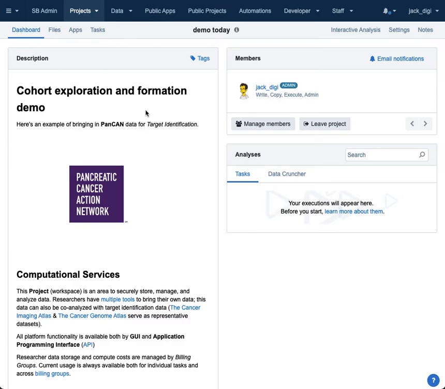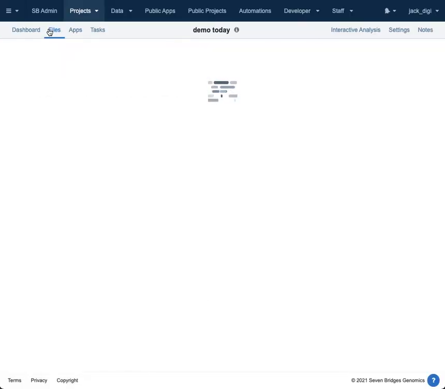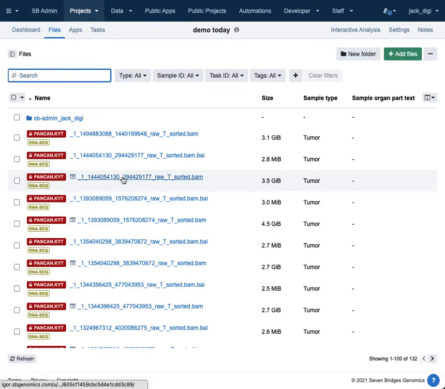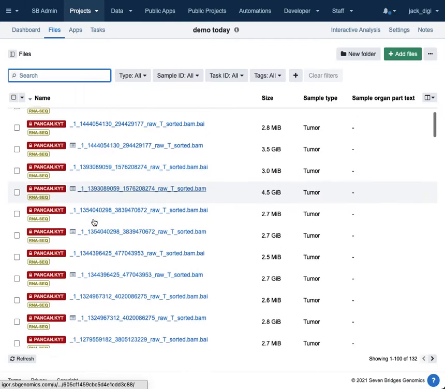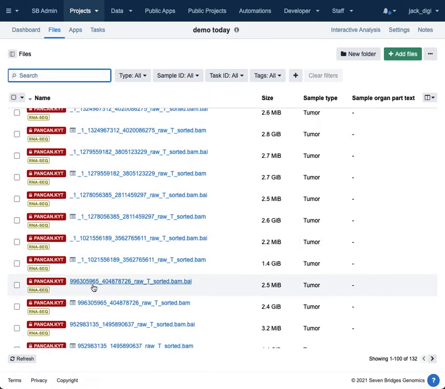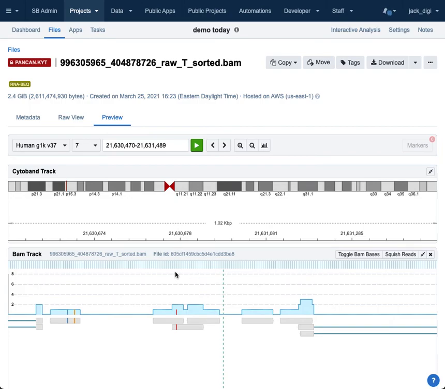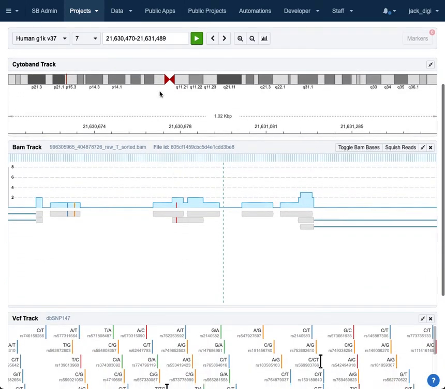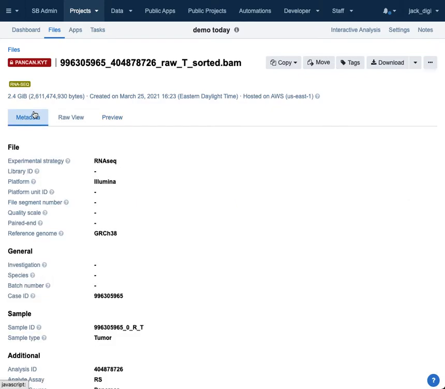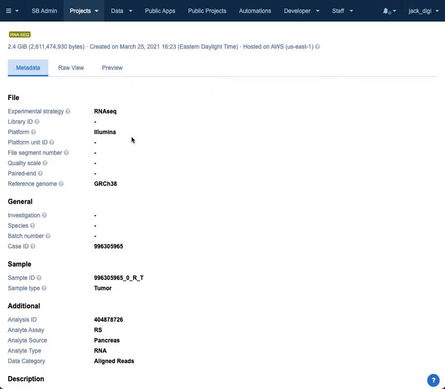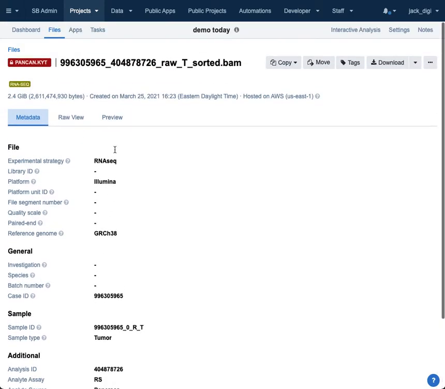Okay, so now that the files have been moved to the project, there's a couple things that we can do. So I'm going to go over here and just look at one of the files that were copied over. You see the RNA-seq tab. Scroll down, pick one out, a BAM file. It brings up right away a sort of IGV-like viewer, so you can see the reads and different things. You also can look at the metadata here and see what was brought over from it.